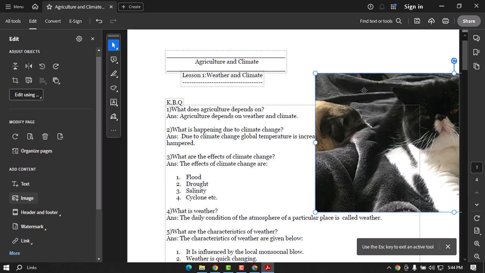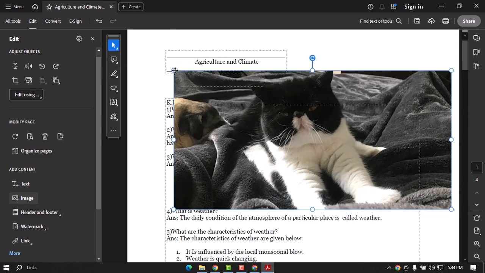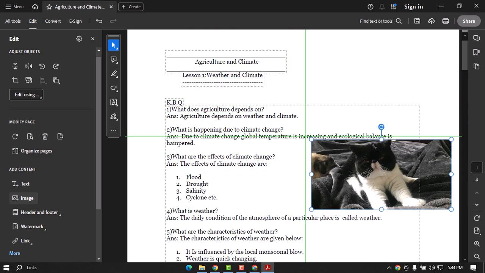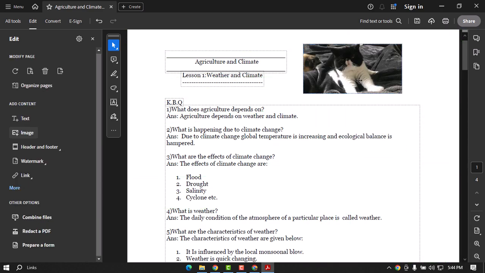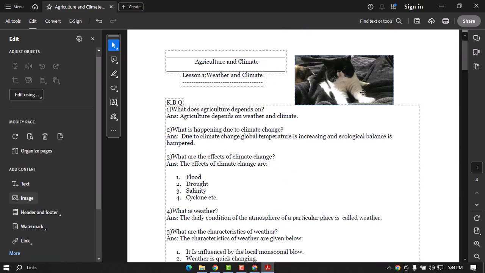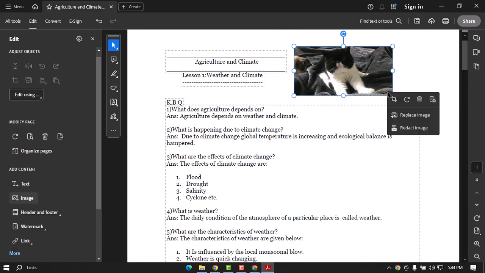Now all I want is to change its size, and yeah, that's it. I have added picture or image in my PDF file, and you can just place it anywhere you want and just make it small or large.